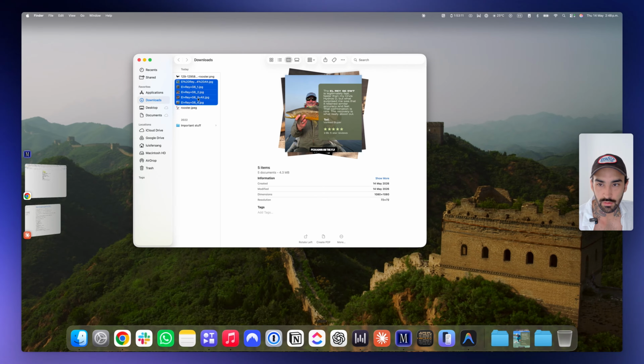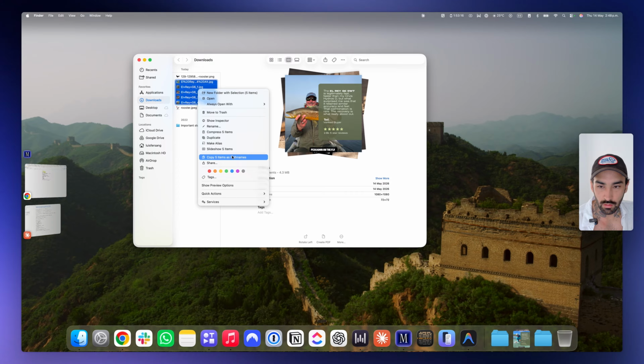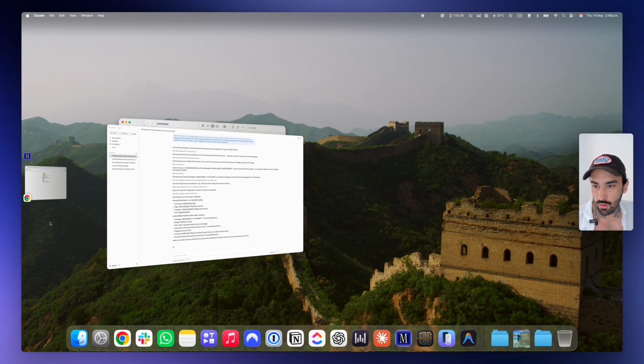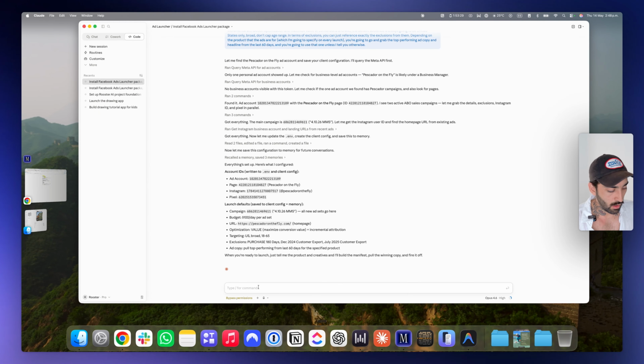But I'm going to do this for simplicity. So these are my ads that I want to launch. I'm going to do a right click, and then if you hit the Option key on your keyboard, if you have a Mac, you can get "copy 5 items as path names." There's probably a similar command with Windows, I just don't know it. I just hit right click on that, and then I'm just going to tell it what I want to do.